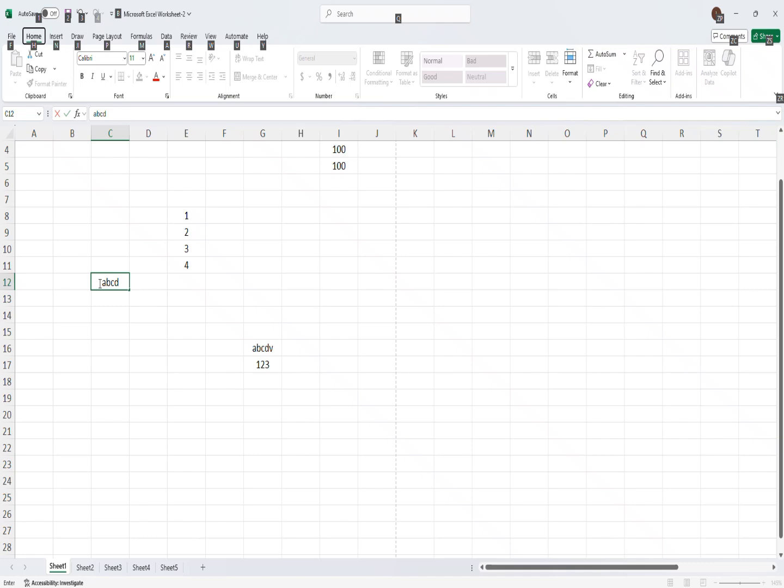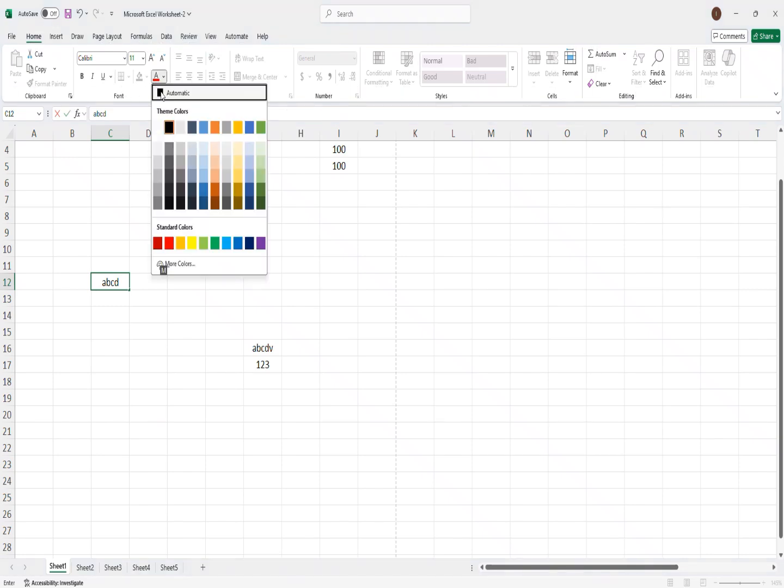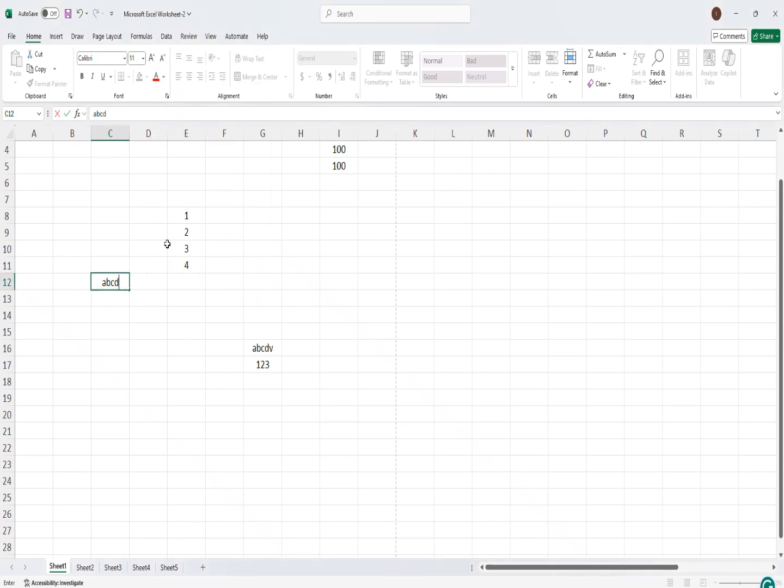For example, let's say I have some text written in a cell, such as ABCD. Now, when I press Alt, and then H for the Home tab, you'll see more shortcut letters appear. If I want to change the text color, I can press FC, and then choose the color I want, for example, red. Now, anything that I type in that cell will appear in red color.